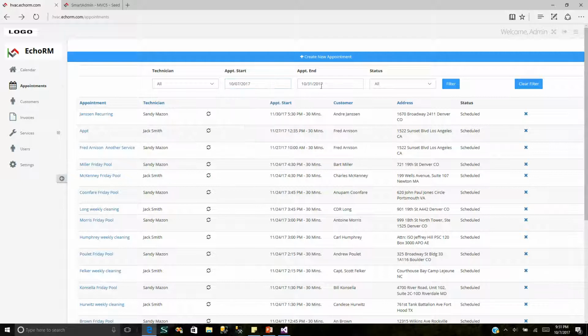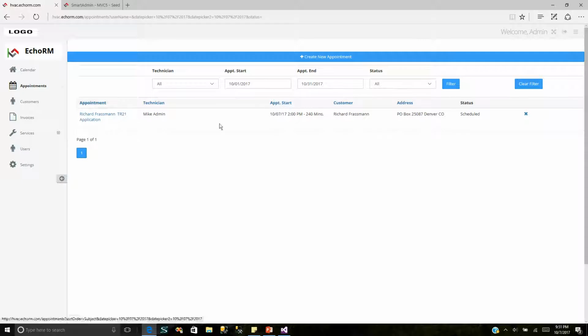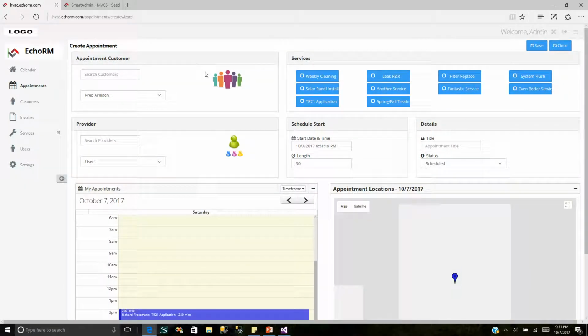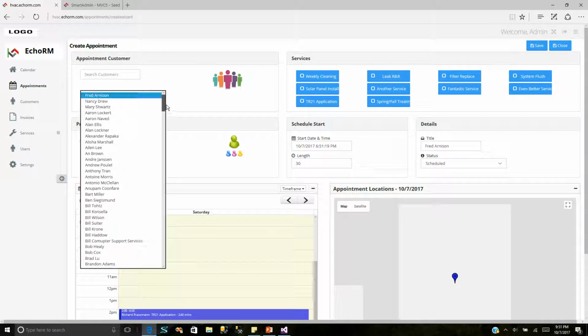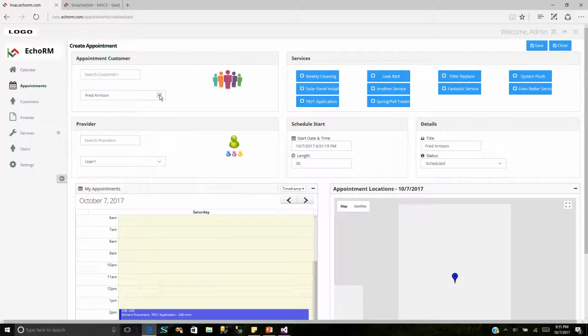If we were to filter down for just the day, we'd see that I just have that one appointment that you saw on the calendar. I'll click Create New Appointment and show you the Create Appointment page. The first thing we want to do for our appointment is select our customer. We could do that by selecting from the list of all of our customers. It's a drop-down list right here, which of course can get fairly extensive as you start to build a customer base, or we can just type ahead.